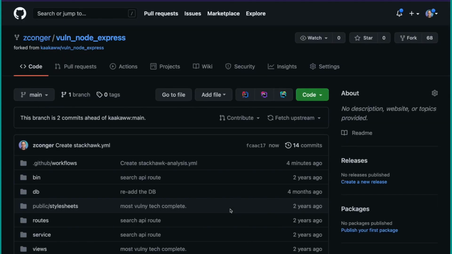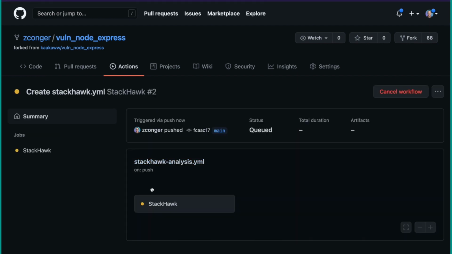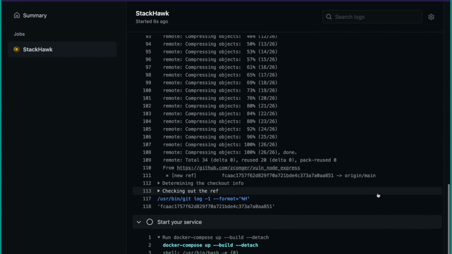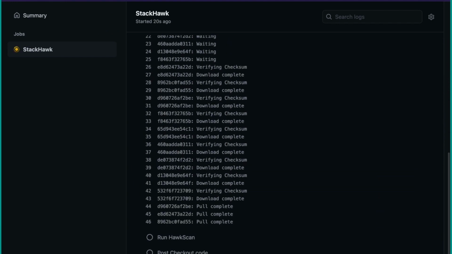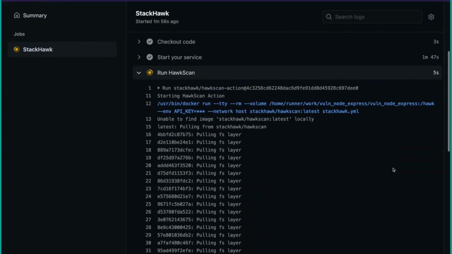And now GitHub Actions should be running this workflow and scanning my application. Let's check in on it. There it is. Setting up the job. And I'll walk through the steps of checking out the code, building and starting my service, and then scan my service with HawkScan.